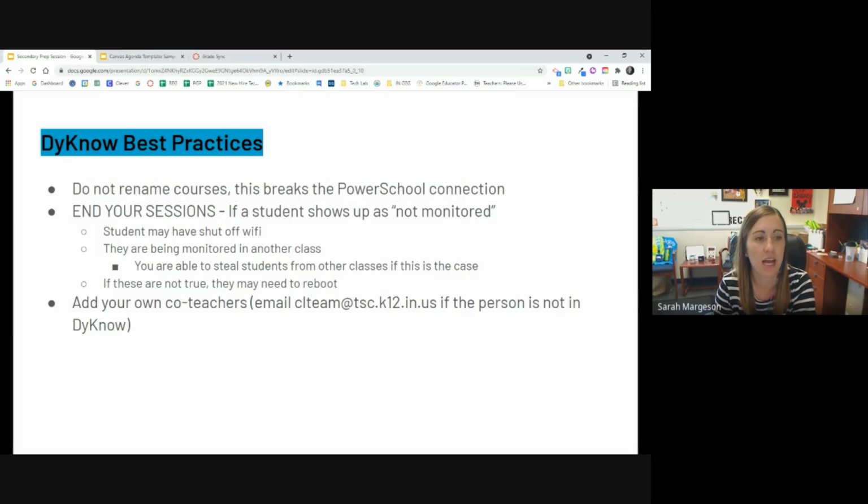If a student does not show up, or a student shows up as not monitored, but they're sitting in your class and they have their Chromebook open, they may have shut off their Wi-Fi. They may be in another class, or they may have to reboot their Chromebook. So rebooting that Chromebook should be the solution to getting them into your monitored class. You can add your own co-teachers or email the Connected Learning team if that person is not in Dino. So just some quick reminders for you.